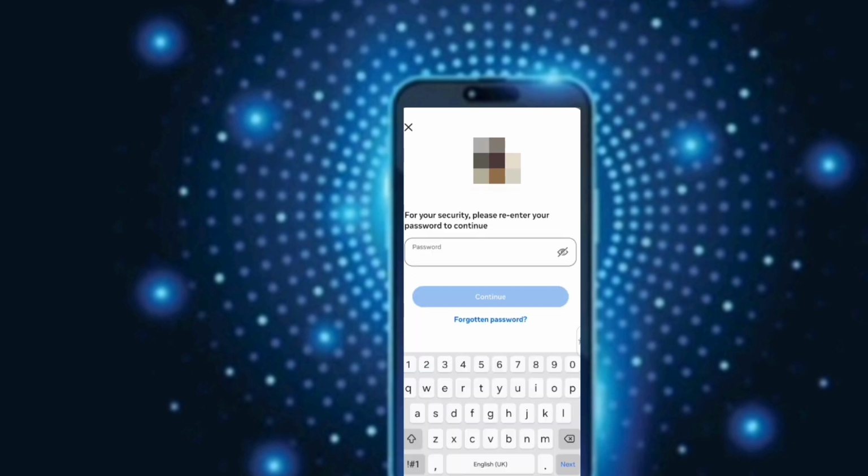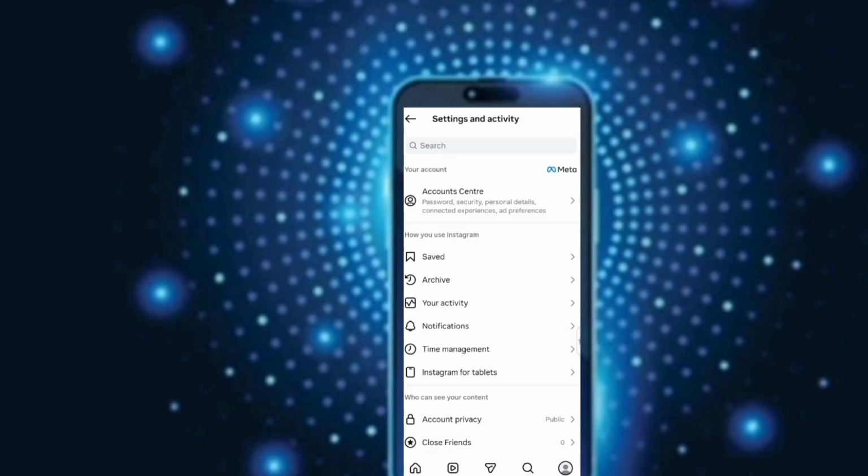Now enter your Instagram password and tap Continue. That's it. Your Instagram account will be successfully deleted.